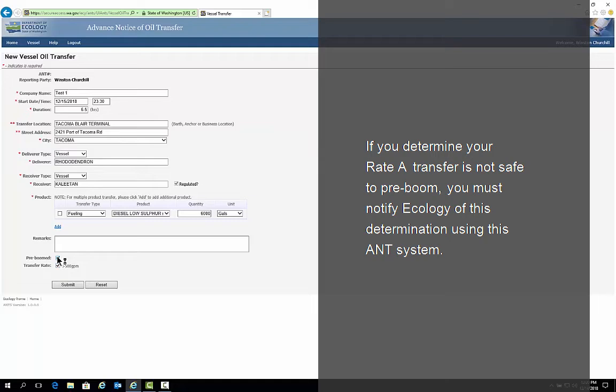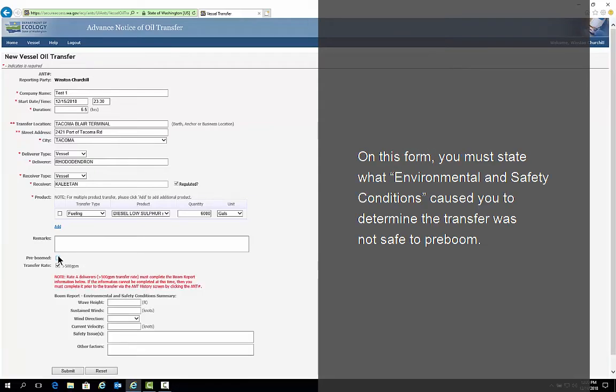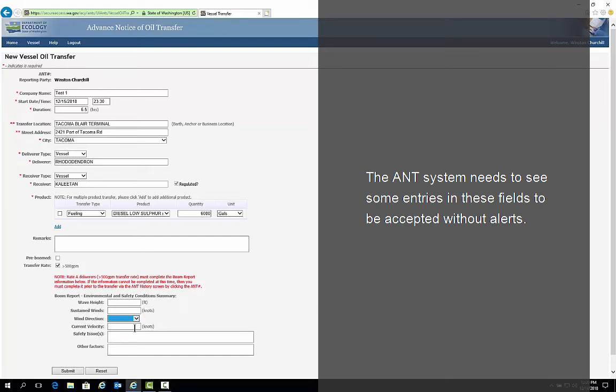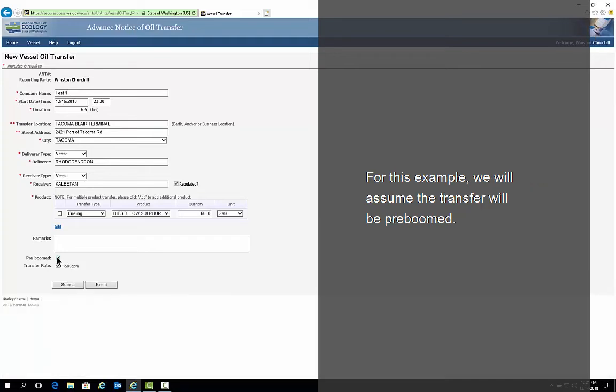If you determine your Rate A transfer is not safe to pre-boom, you must notify Ecology of this determination using this ANT system. On this form, you must state what environmental and safety conditions caused you to determine the transfer was not safe to pre-boom. The ANT system needs to see some entries in these fields to be accepted without alerts. For this example, we will assume the transfer will be pre-boomed.